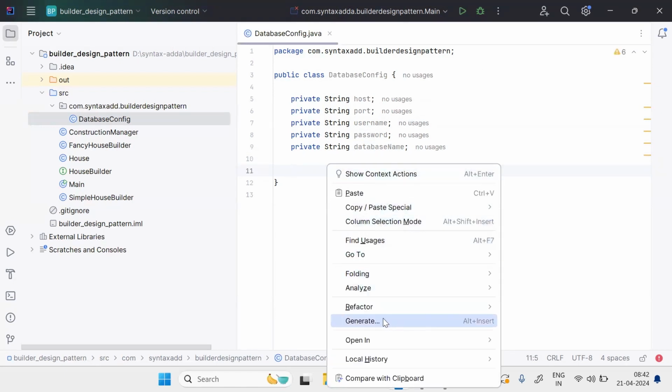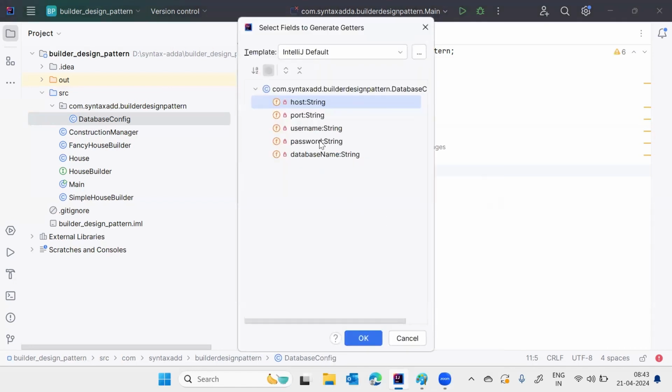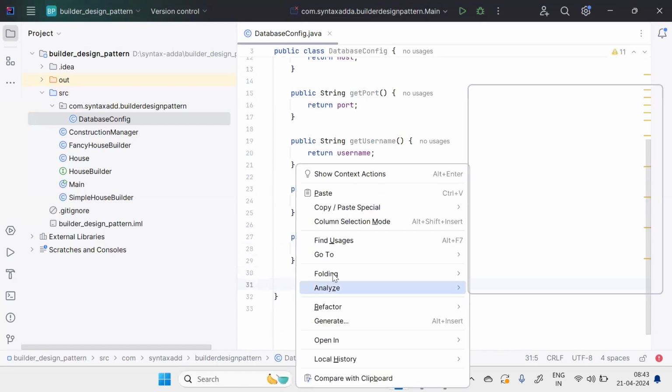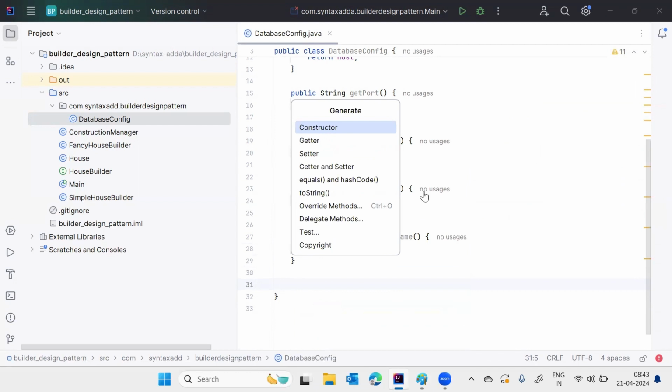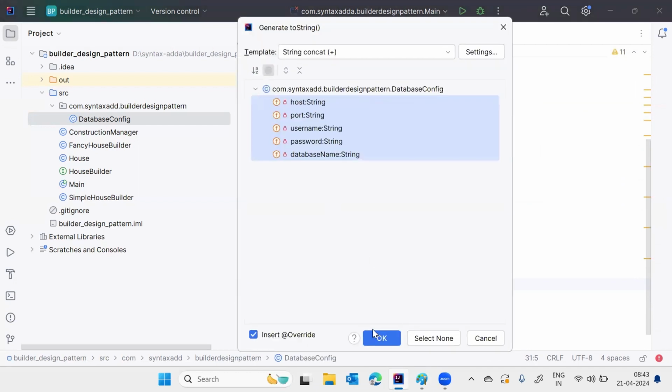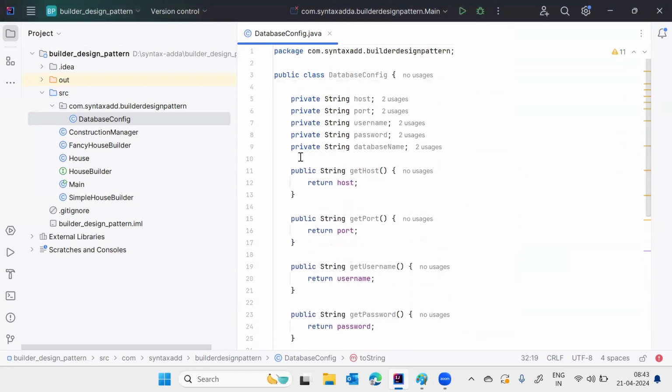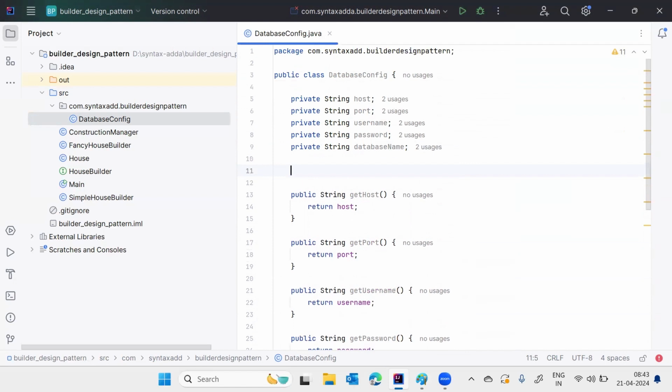Now we'll create the getters of all these fields in this class. I'll select all fields, and I'm also going to add a toString method here so that we can print and see the output. So we'll generate toString, select all these fields, and this will print the database configuration. Now I want to create the object of this class with the help of a builder class. The builder design pattern will help you create the DatabaseConfig object even if you are passing just a few fields.